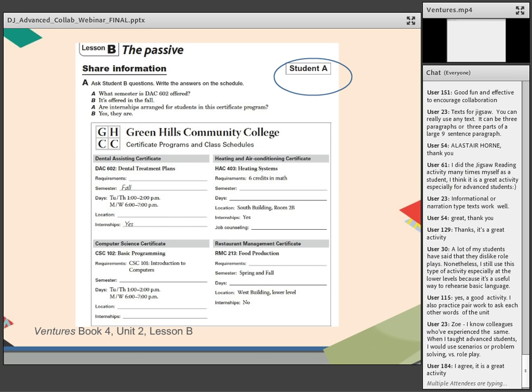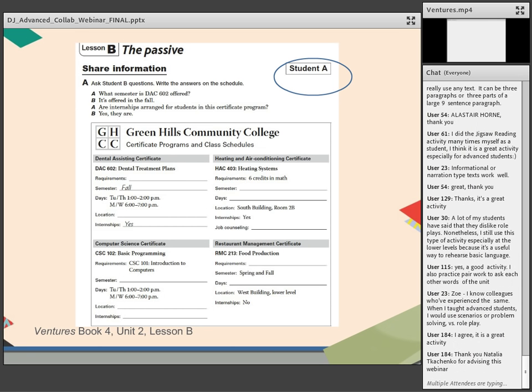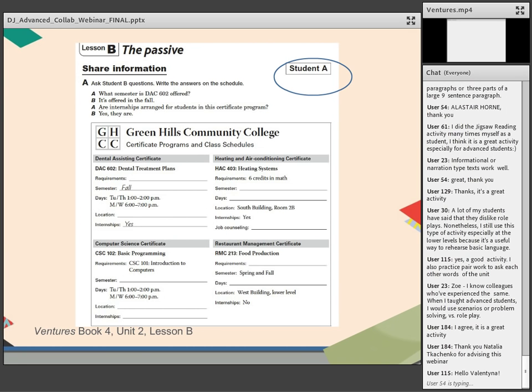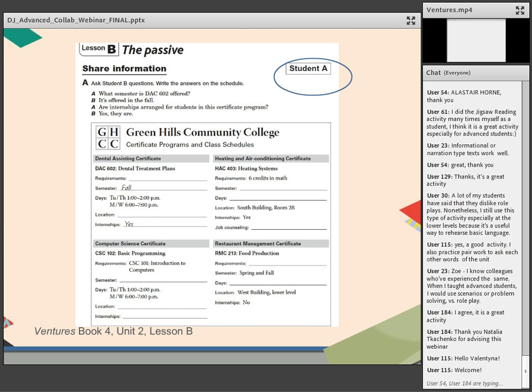Well, this particular activity that fits with Unit 2 in Ventures Book 4 is not about a recipe, but about programs offered at a community college and the schedule of classes. Let's focus on the first class, if you can see it, which is course DAC 602, a dental assisting class. You can see that student A has some of this information blank, such as the requirements and the location.